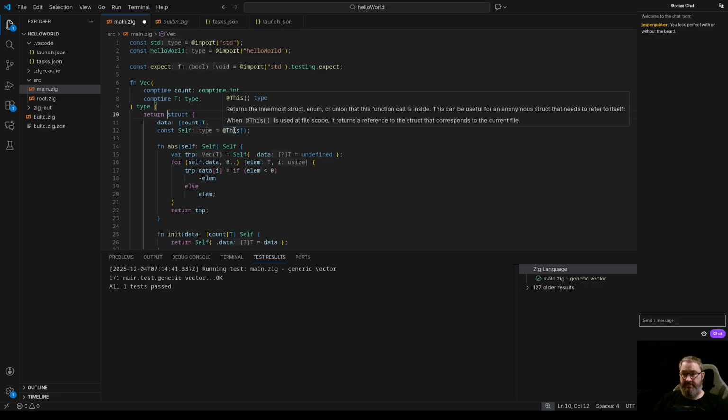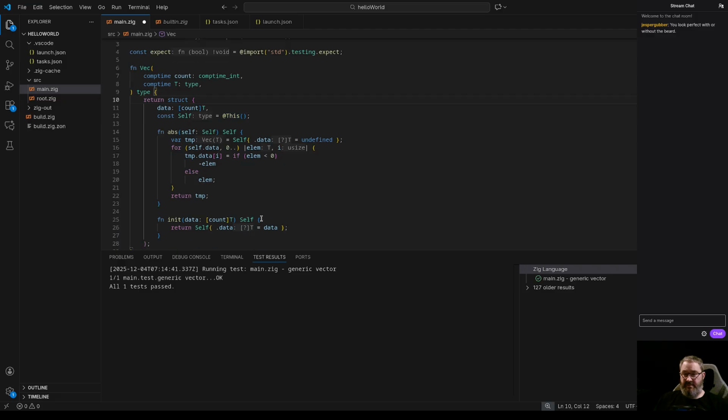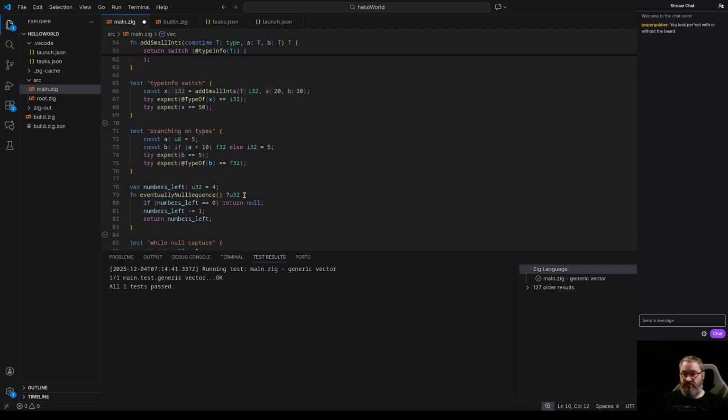This is a type. Return the innermost struct, enum or union that this function call is inside. This can be useful for an anonymous struct that needs to refer to itself. When this is used at file scope, it returns a reference to the struct that corresponds to the current file. So this, what is the type of this? Is that vect, or what would it call this type? I need to know.